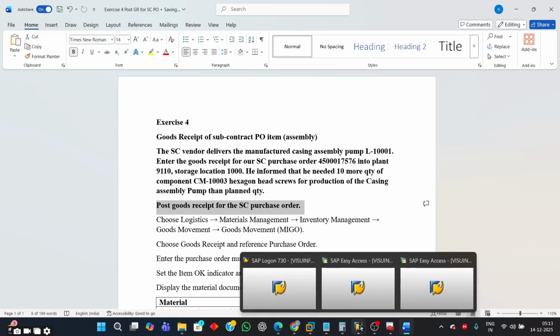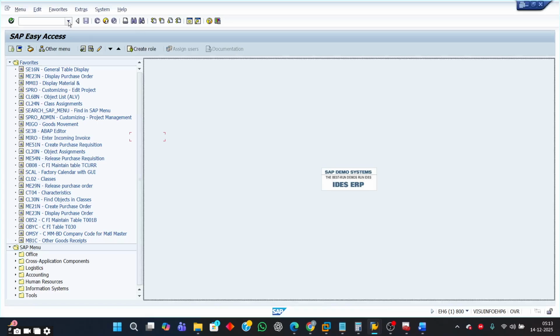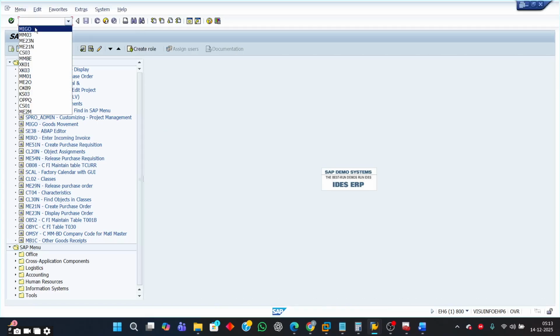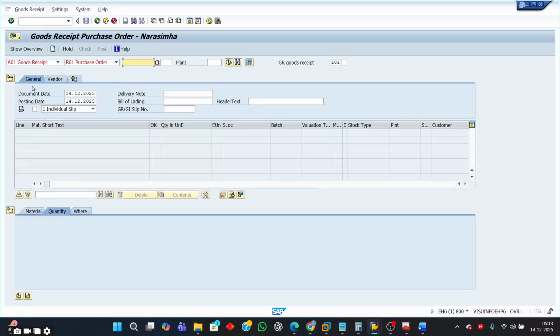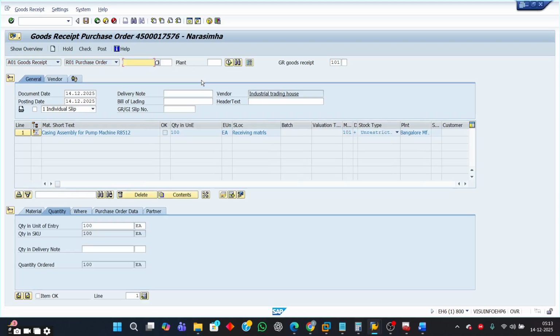Let us go to the SAP screen, and the transaction code we are going to use to post the goods receipt is MIGO. I am going to MIGO. Select goods receipt purchase order here and input our purchase order number 4500017576. Press enter. The system will copy all the data from the purchase order. So now here we can see the quantity and everything.